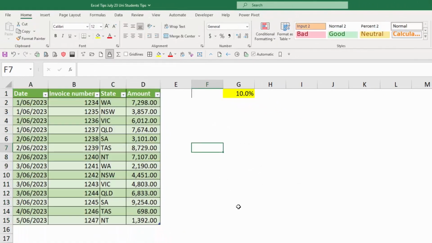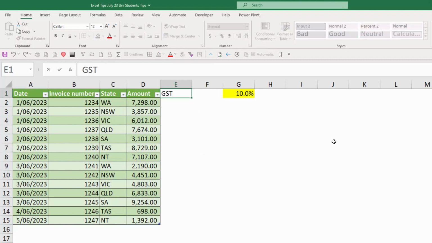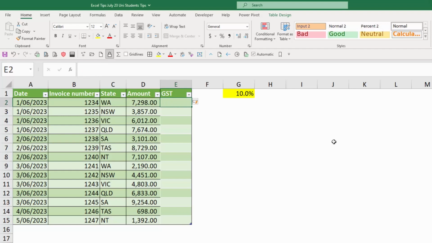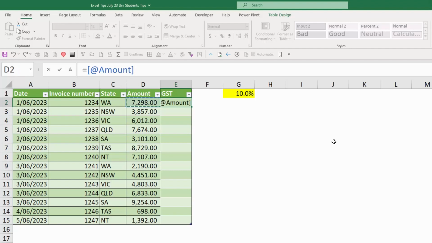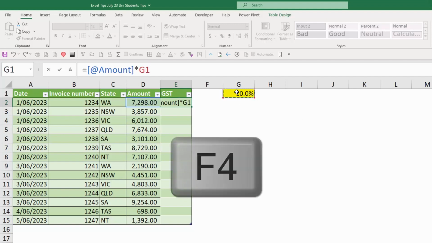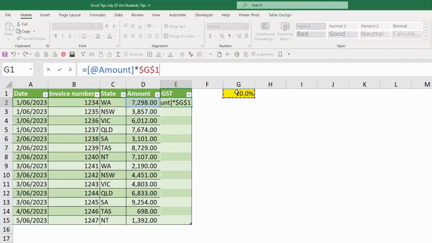And that's an example of a formatted table. Now, it's got a lot of advantages. So here's one. Let's say I wanted to add that GST column again. Okay, now I'm going to create a formula that refers to the amount. And notice that it actually puts the word amount there times our G1, and I'm going to fix the G1. Now I can press enter and it will automatically copy the formula down for me.